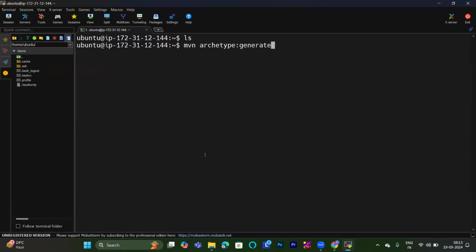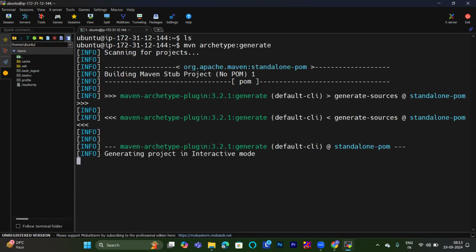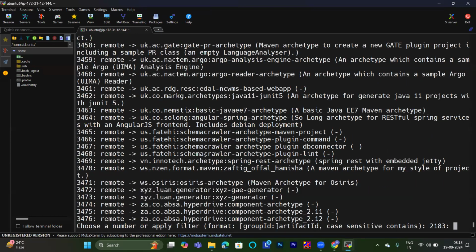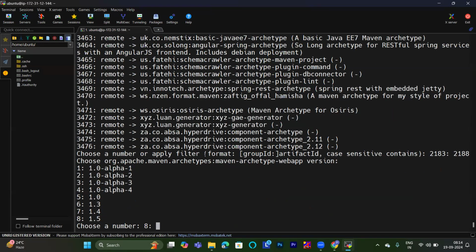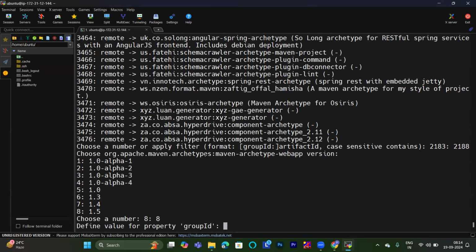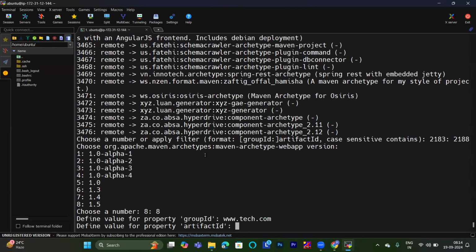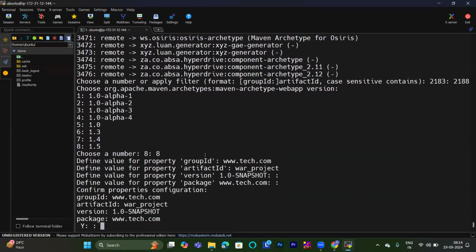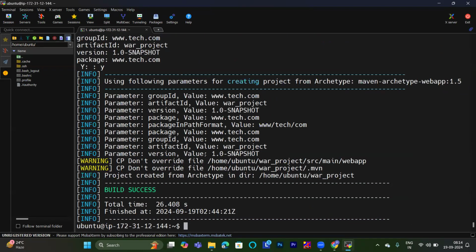I'm using the previously used command, maven archetype generator. Because of that dot naming convention, actually, I think. Yeah. Was it 2188? Done. 8 done. www.tech.com done. I am writing bar hyphen, bar underscore project. Done. Now this will be built.